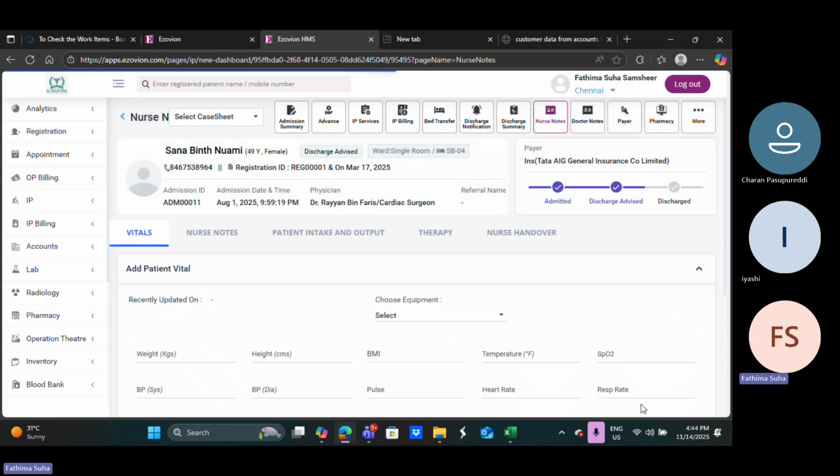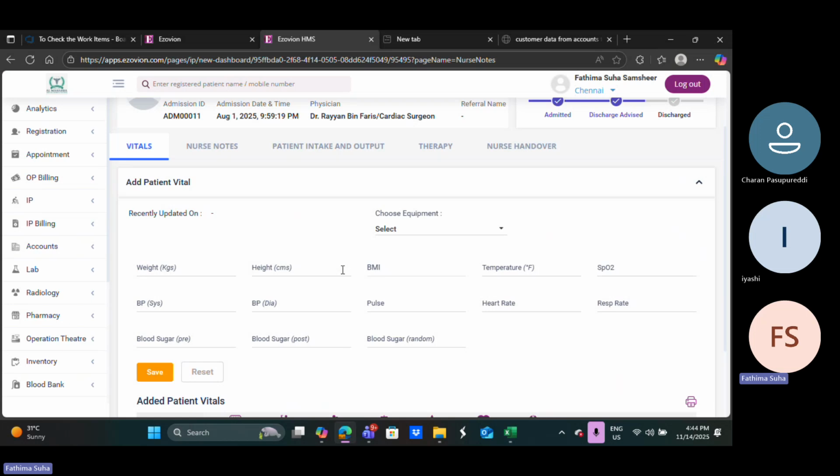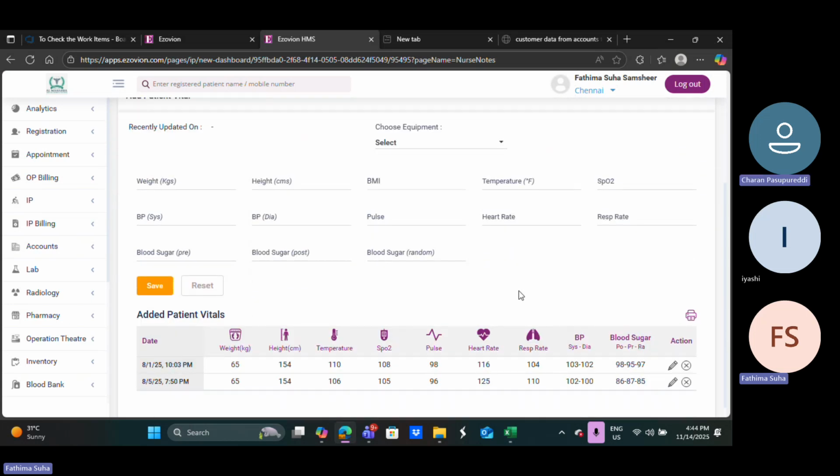Okay, so now I'll be showing you how to add the nurse notes. For adding the nurse notes, you can see over here the vitals can be added. You can add according to the time. Like we can see it has been added at 8:01 to 10:03 p.m. These are the vitals, and next is taken at 8:05. So all the details can be added, and if you want to take a print of this entire vital chart, it can be taken by clicking on this print icon.